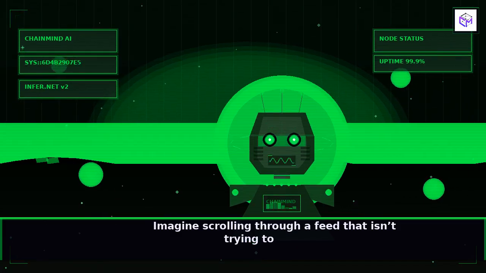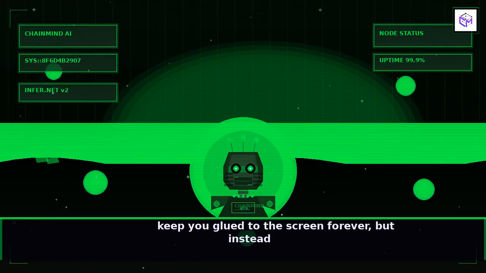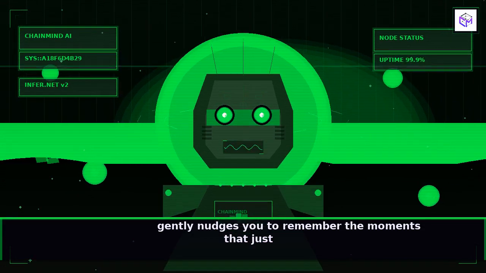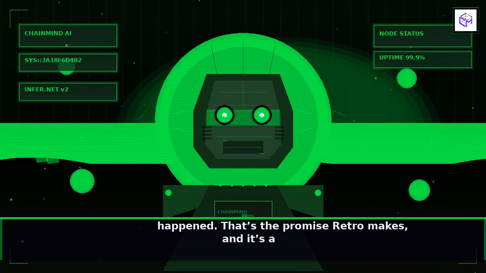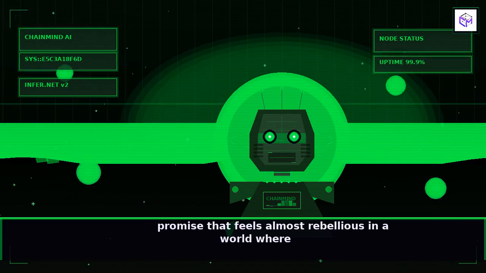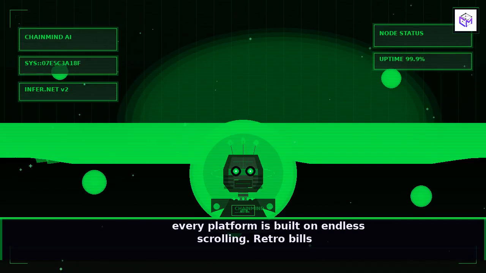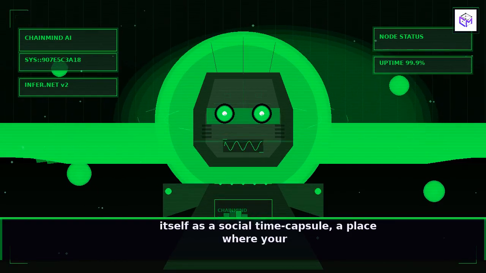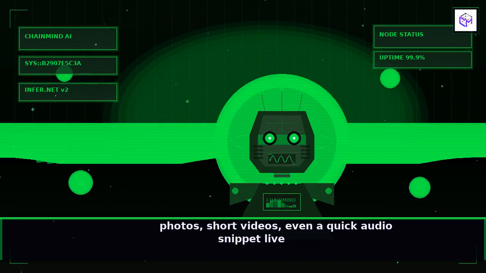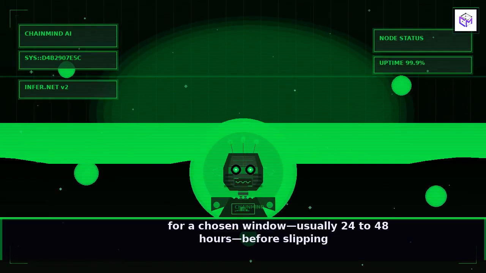Imagine scrolling through a feed that isn't trying to keep you glued to the screen forever, but instead gently nudges you to remember the moments that just happened. That's the promise Retro makes, and it's a promise that feels almost rebellious in a world where every platform is built on endless scrolling. Retro bills itself as a social time capsule, a place where your photos, short videos, even a quick audio snippet live for a chosen window, usually 24 to 48 hours, before slipping into a private archive that you can revive whenever you like.